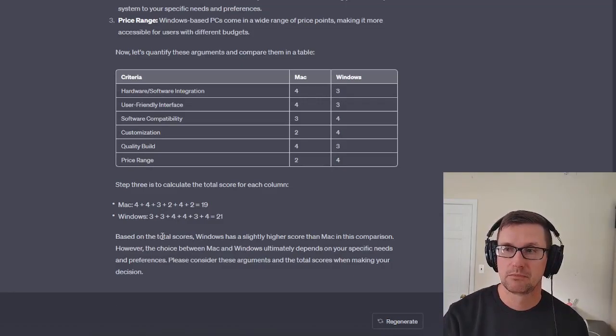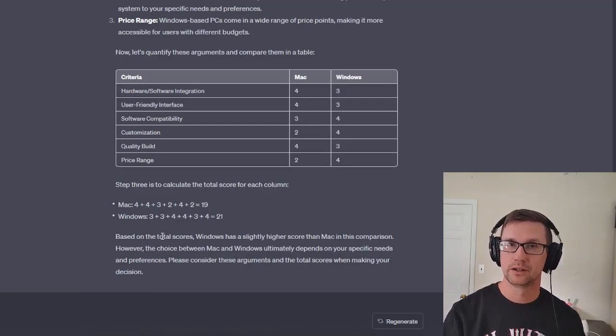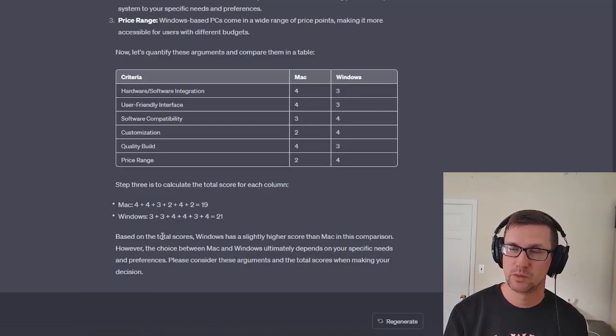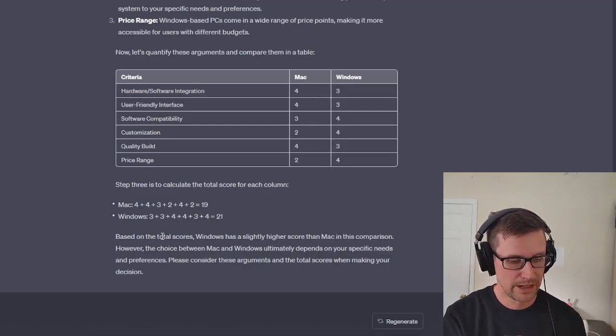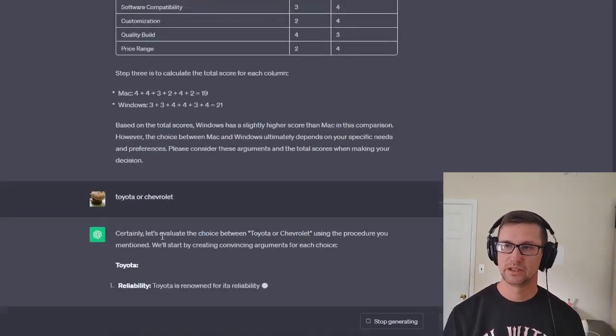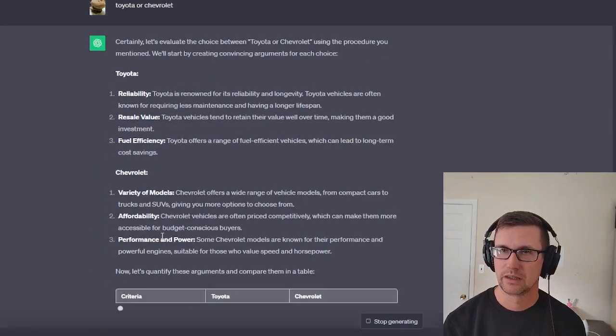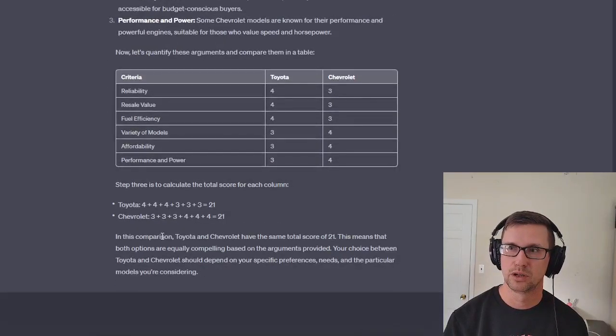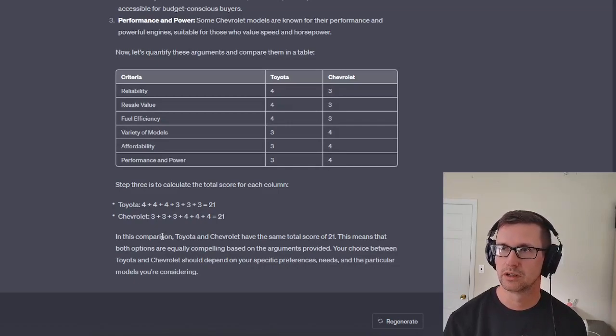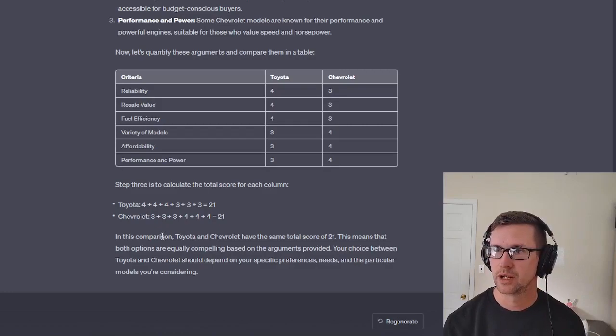Let's try something else. Windows won in both our original and in this one, so I guess maybe you should be a Windows person. Let's see, should we get a Toyota or a Chevrolet? Should be interesting. These responses aren't quite as long as when we said the broader deal, convince me, because you remember when we asked it to convince us earlier to buy a Mac or Windows, the responses were super long to start with. So we've got the math, we've got 6 parameters, six in each, and 21 to 21. Interesting. Performance and power, so they really offset each other. So buy what you like.